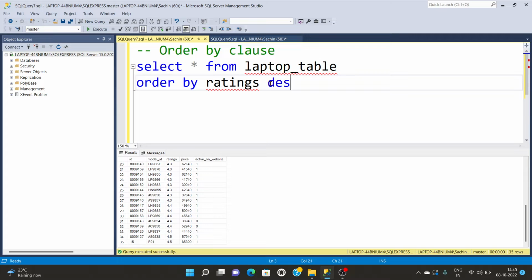If you want to perform the decreasing order, then you just write DESC and hit the execute button. You can see now 4.5, 4.5, 4.4, 4.3, the respective ratings are given here. Alright, so we can have the decreasing values of the ratings. The entire rows and entire data are sorted on the basis of rating.